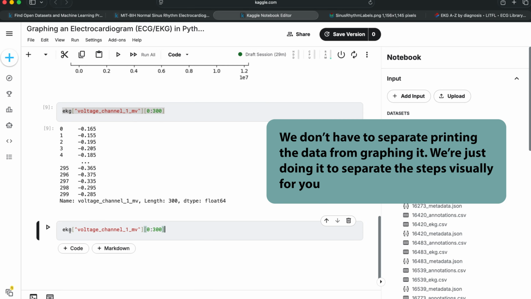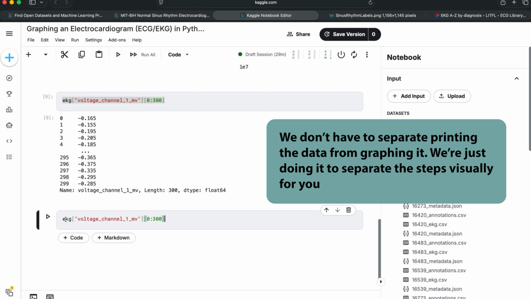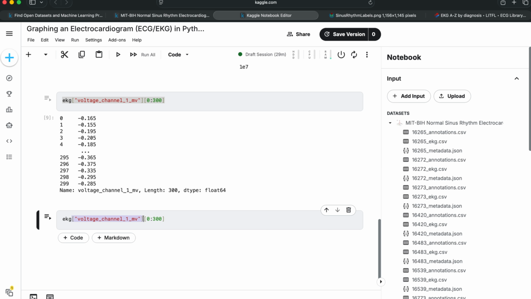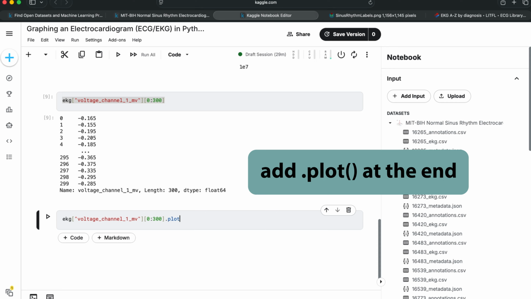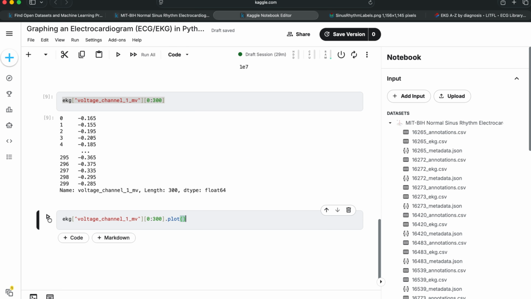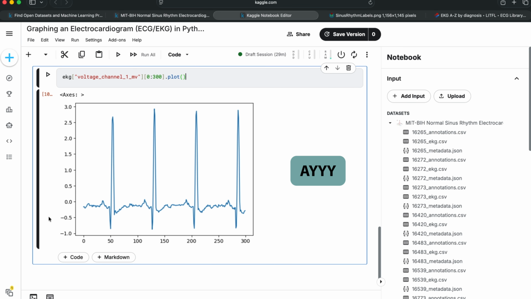All right, so let's leave that as it is. Let's copy-paste it to the next cell so we can run it separately. We're going to take the EKG, channel 1, just the first 300 data points, and on that, we're going to run the plot function, dot plot parentheses, and then run that cell. And boom, that's 4 heartbeats.